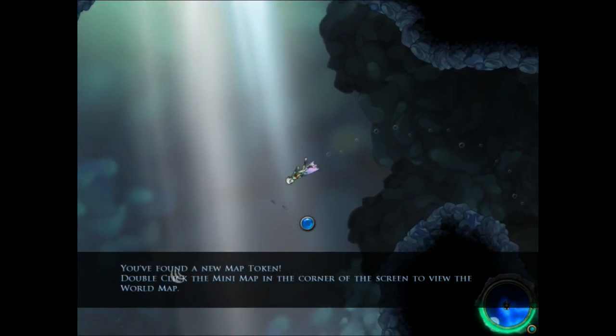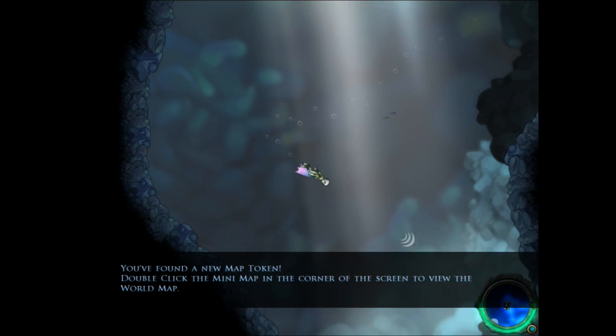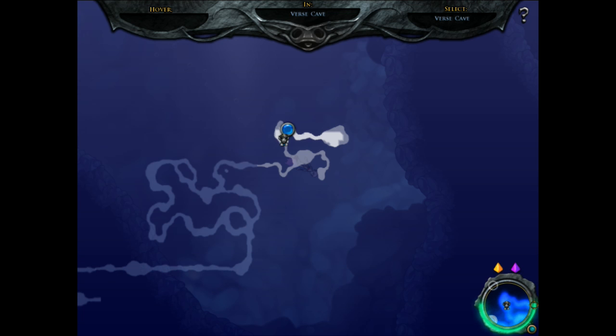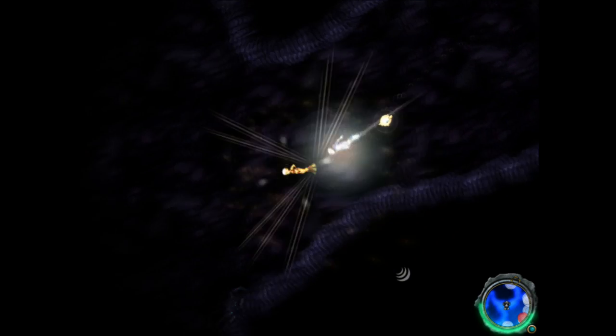Now I'd like to talk about the hidden features of Aquaria. In the beginning of the game, there's a brief tutorial that tells you how to move and dash, how to access the map, and how to sing notes. However, there are many essential things that it never tells you.